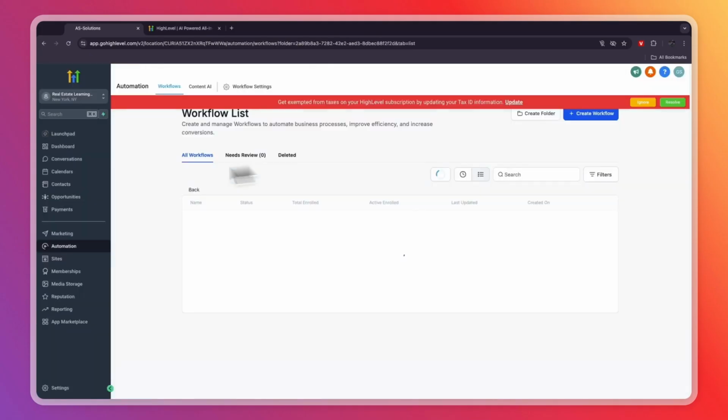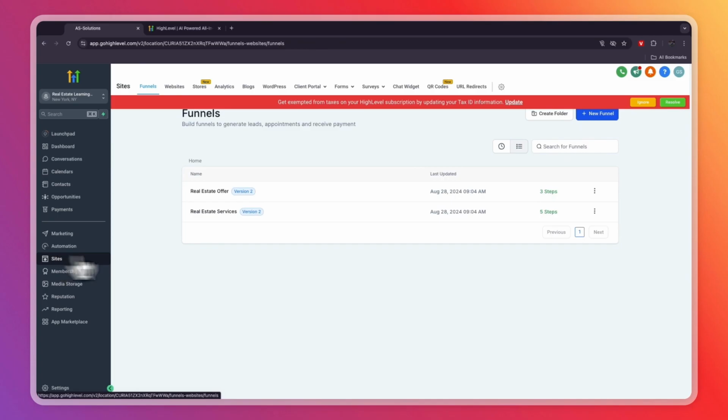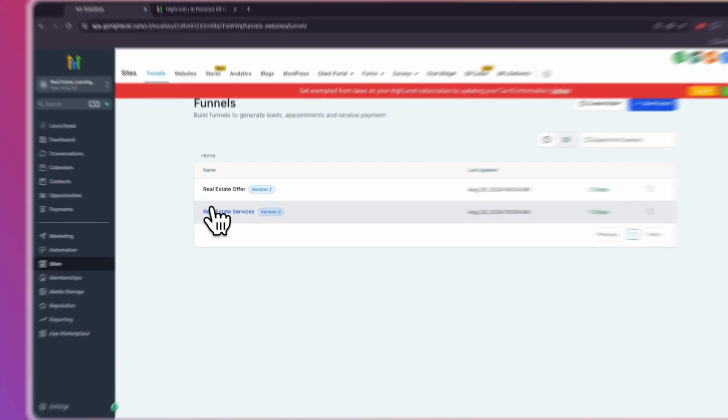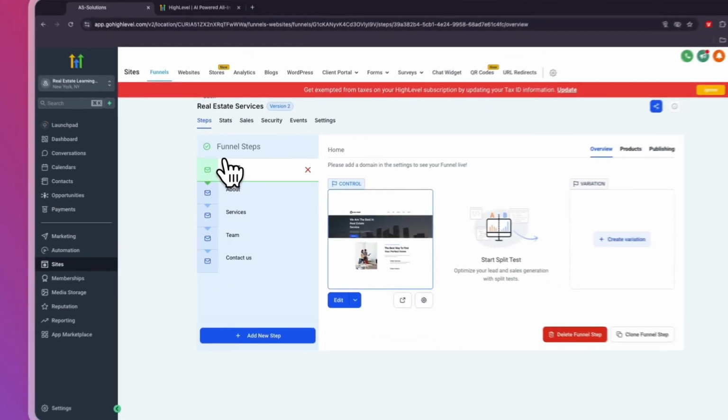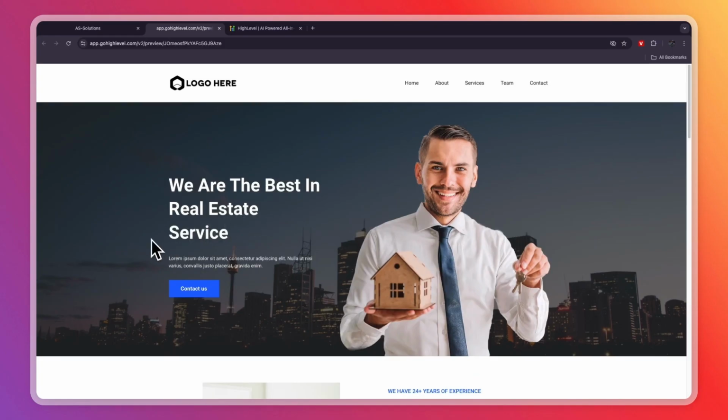Now I also want to show you the funnels and the website. So to go there, just click sites right here, and they have two different versions here. So they have a real estate offer and real estate services. So just pick the one that best applies to you. For example, I'll go with the services here. Then here you can see the funnel steps. So this one has 5 pages. So you can just click view page right here, and now here you can see what this will look like.